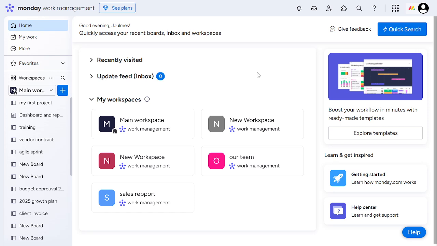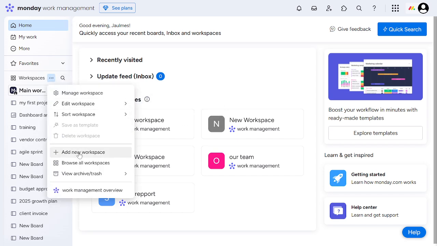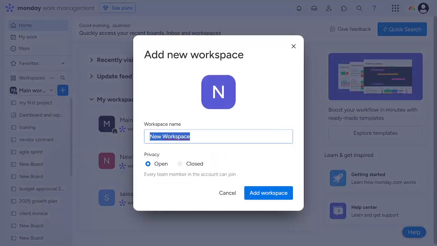First up, we'll create your team's workspace. After logging in, go to the Workspaces tab on the left menu and select Create Workspace. Give it a name that's relevant to your project. This space is where your team's collaboration will happen, so make it count.